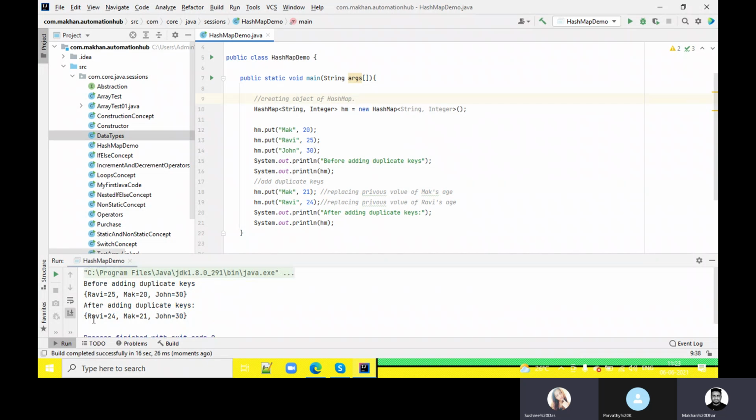Now you can see Ravi became 24 to 20, 25 to 21, right? And Mac became 21, and it's replaced. The original value was replaced by 21, and John remained the same because we have not done any changes on this.